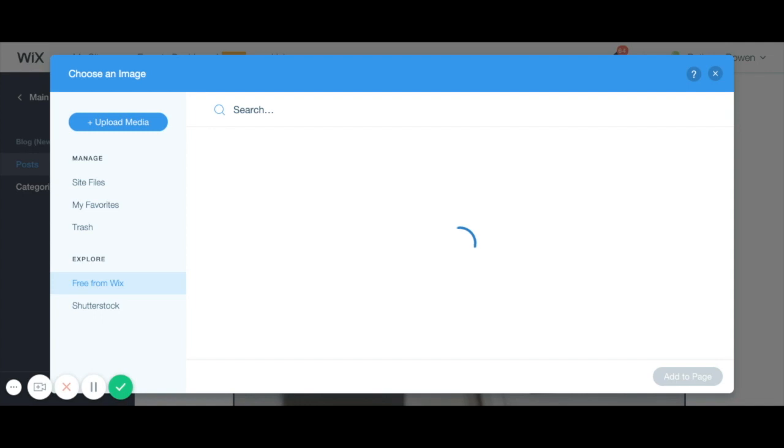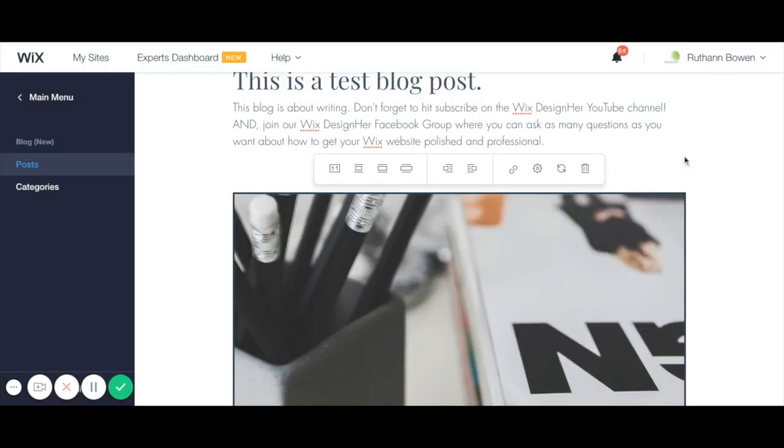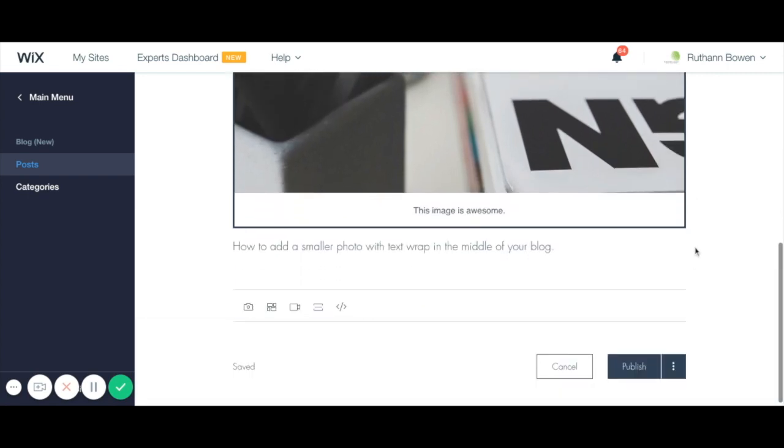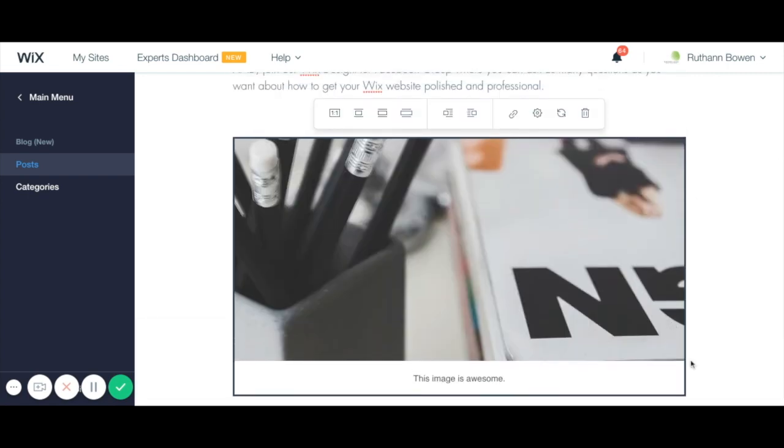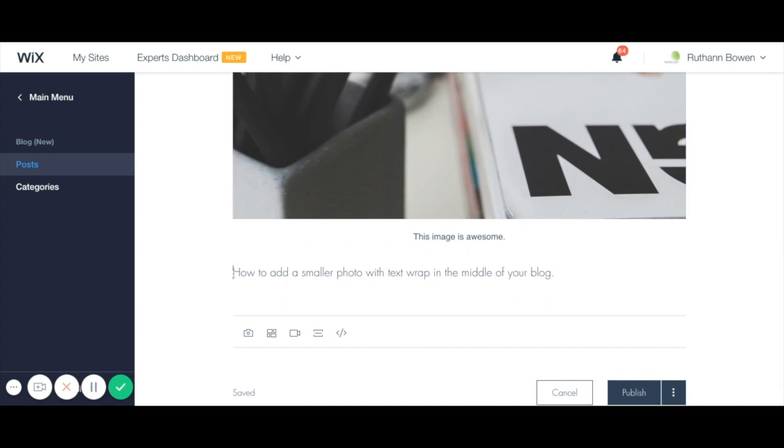As you can see, this is taking a long time to load because I'm recording. Oh, there they are. Okay. So you have your main image, and then you can scroll down and continue writing.